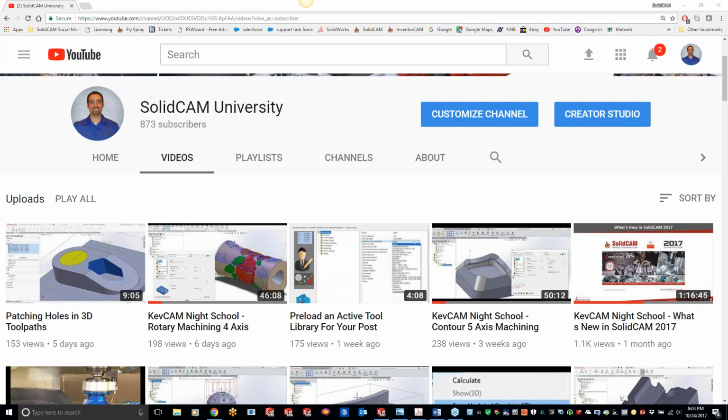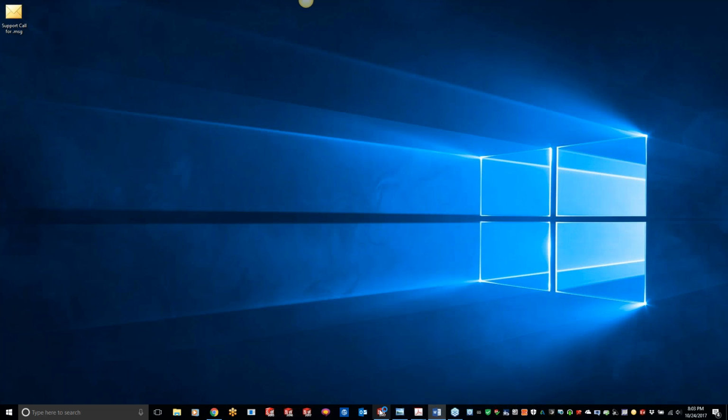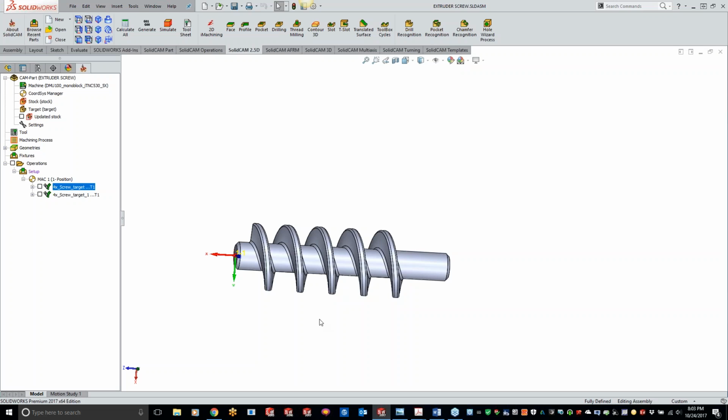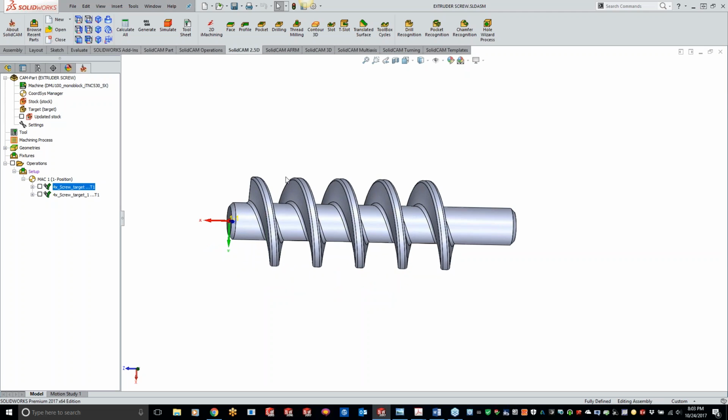But with that being said, we will get the ball rolling tonight. Tonight is going to be a pretty short class, just because there's a lot there, but not a whole lot to talk about. They've really simplified and made things a lot easier. So we'll get going here, and we are going to be covering screw machining tonight.